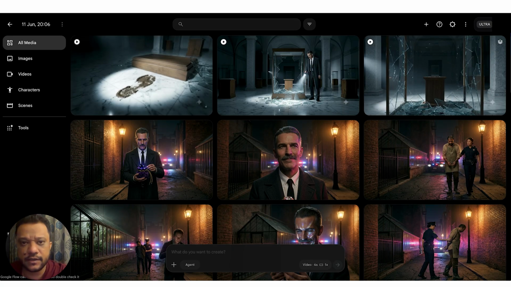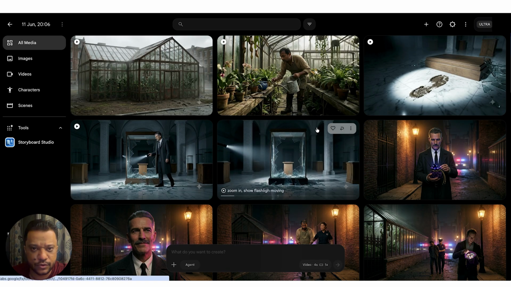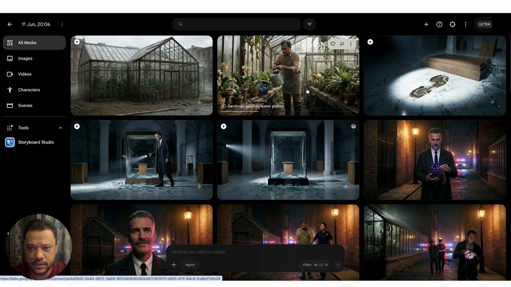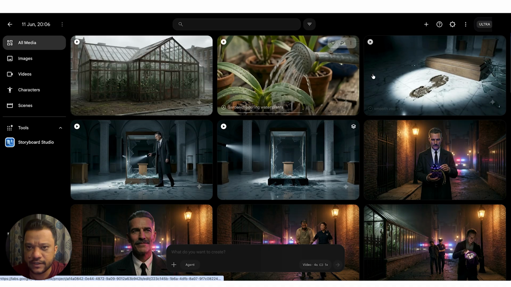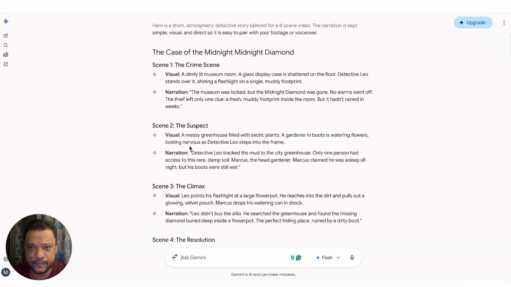Now, footprint part is also created. That shot is also ready. Now, let me go back to the rest of the scenes. I'm not going to show you all the scenes over here, but as you can see, I have generated different scenes using VO3. Now I will go back to the script which I generated inside the Gemini and copy narrations to generate a voiceover.